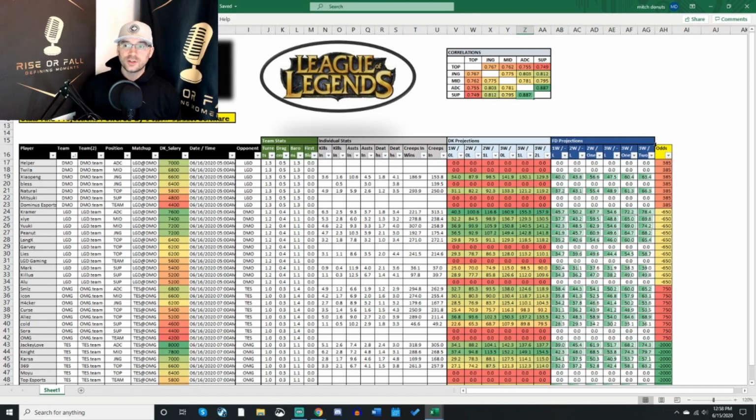All right, so we've broken down the sheet. We've talked about the correlations. We looked at odds. We talked about which column to pick for DraftKings and FanDuel projections. Remember, if you're picking an underdog, you're going with the 2-1 projection. If you're picking a favorite, you go with the 2-0 projection.